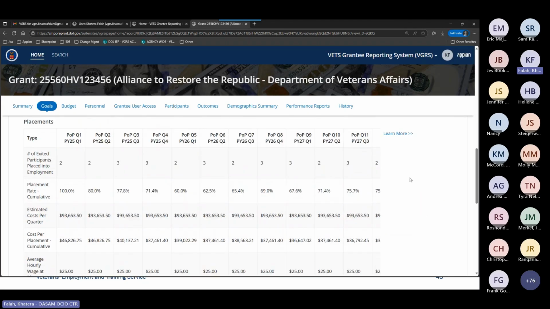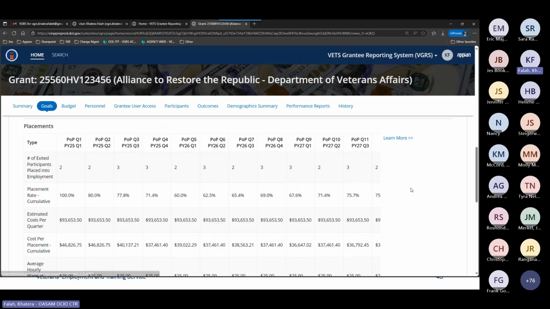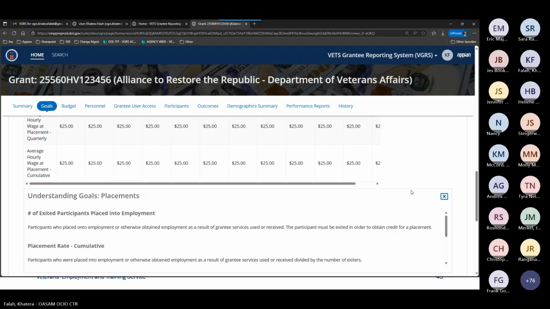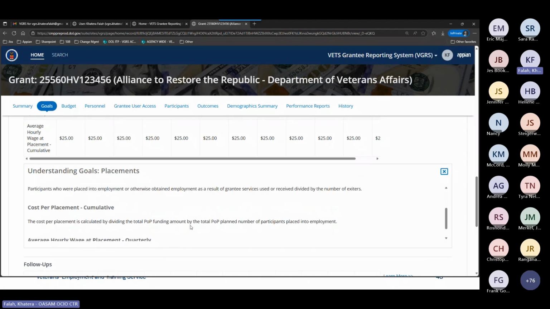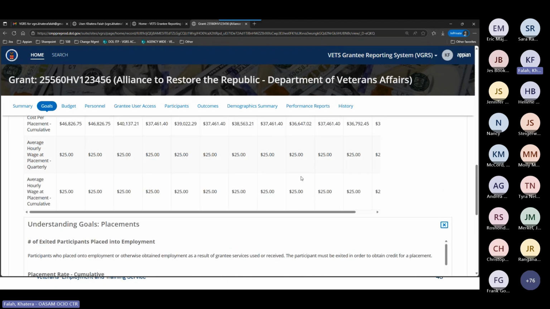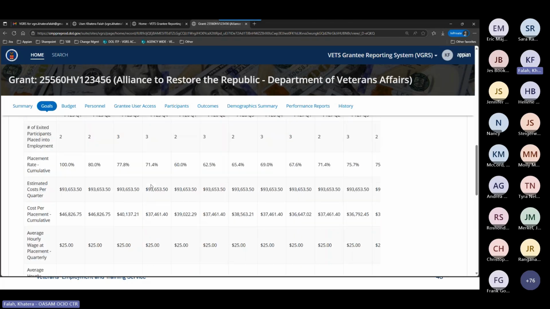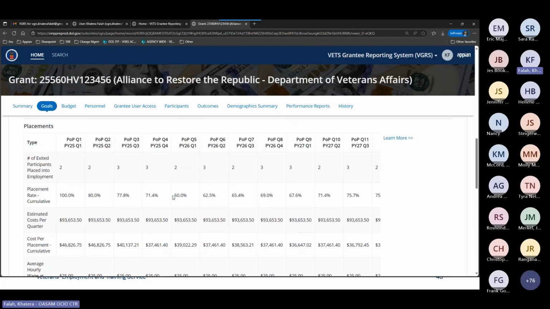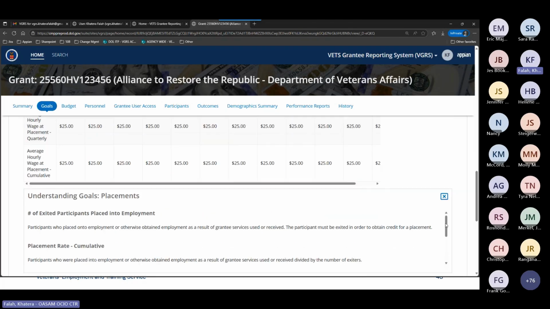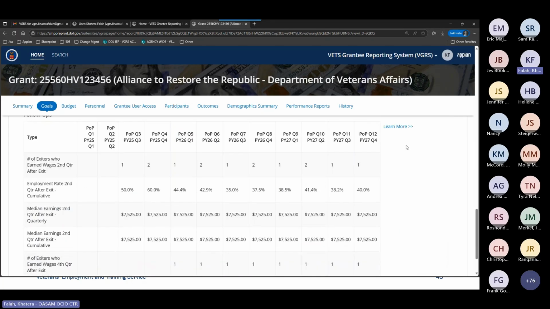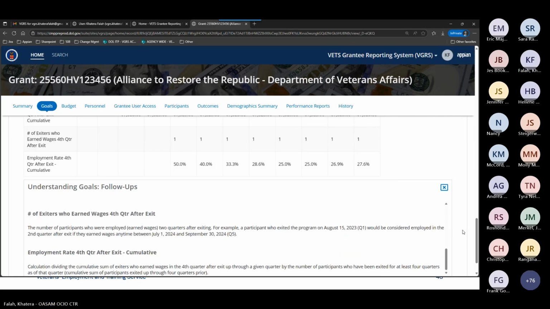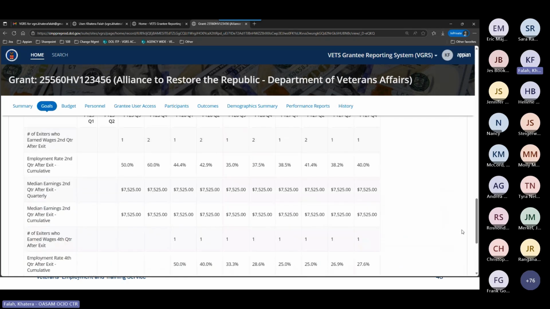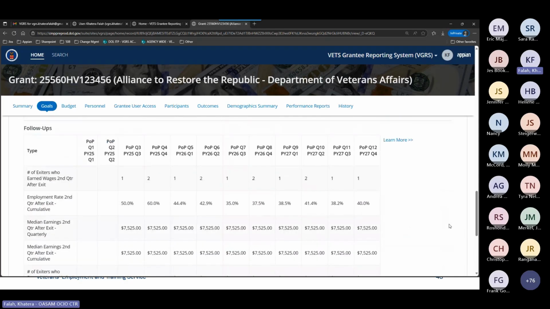So for placements, we can go ahead and do that as well. And you can see there's a few less here, but I think it's related to what can be inputted and the rest are calculated. And then in follow-up, same thing. I can open that, I can review if needed, and so forth.